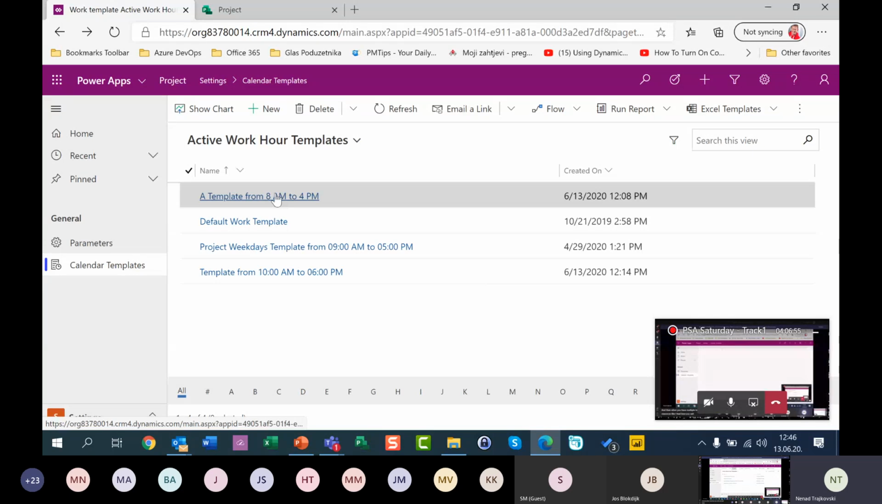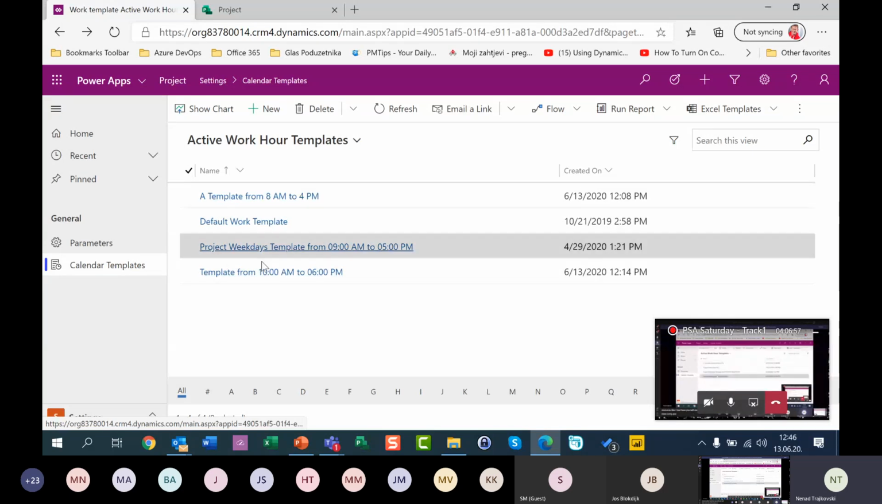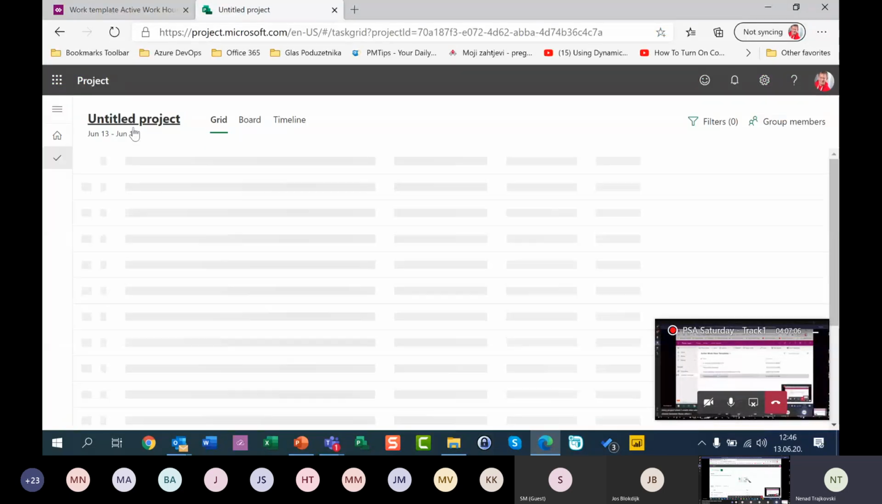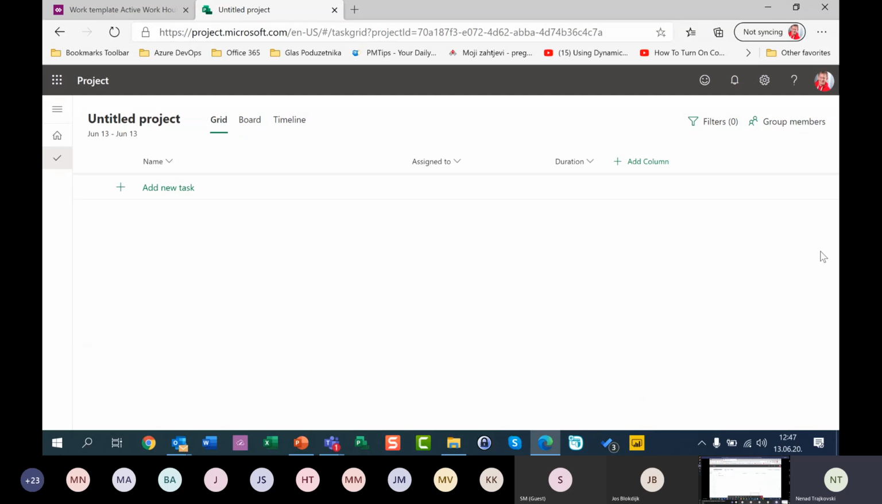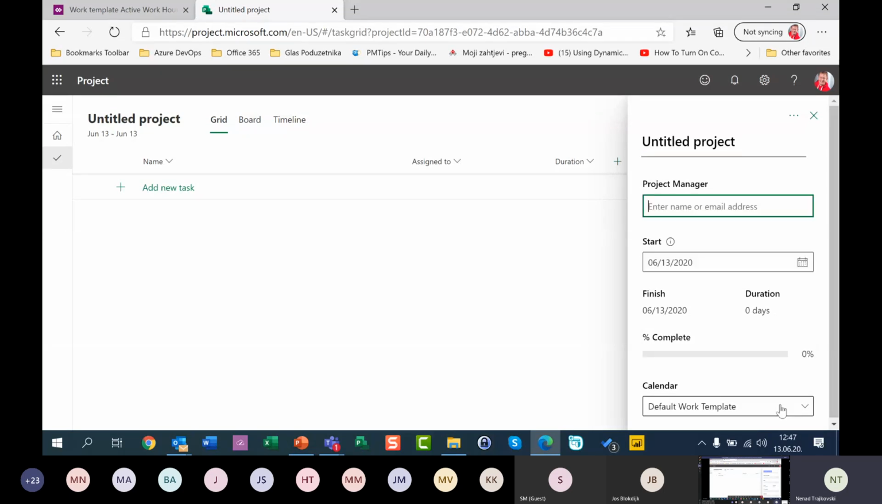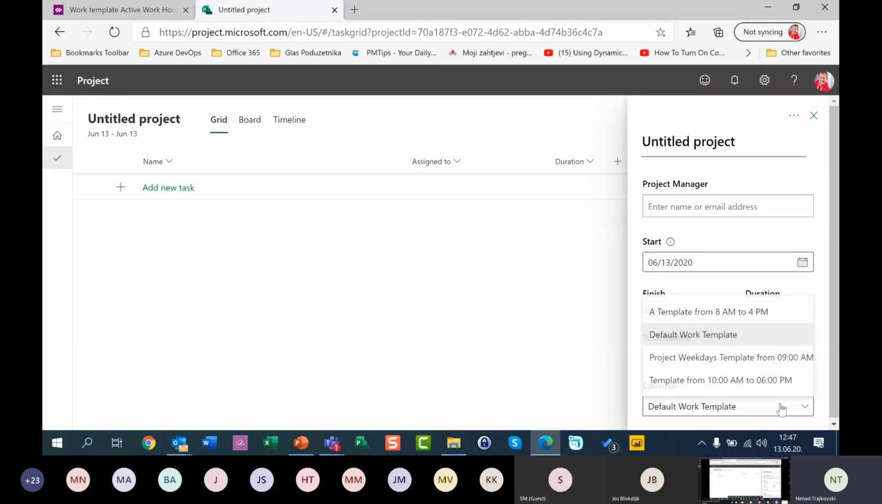You will see that in each and every project, when I create a new one, I can choose between those which I already created. For example, when I create a new project and go to Untitled Project, I will see here in the calendar, I have to wait a little, that I have all those templates shown here.